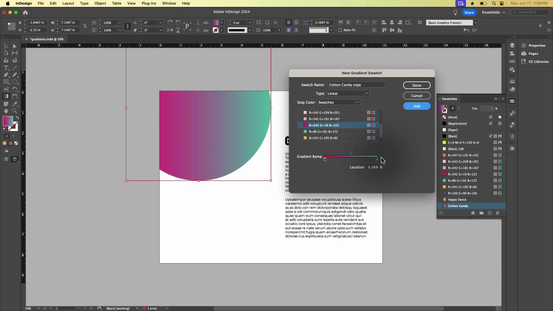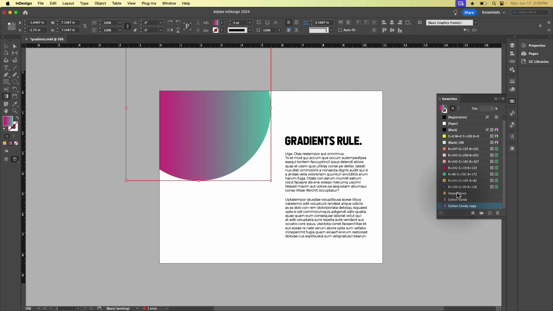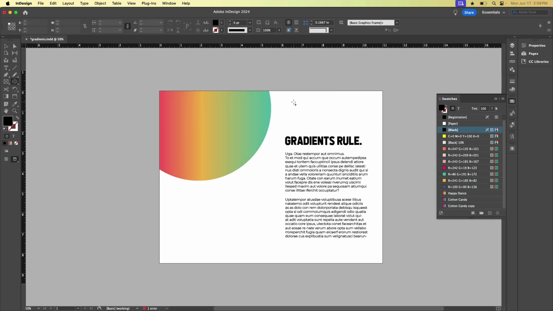The nice thing about this is you can add the colors from your swatches panel, or if we come in here and choose RGB, for example, we can actually dial in the colors while we're in this space, which is pretty nice. I'll go ahead and click OK. But I'm going to go back to the happy dance gradient because I want to show you this other thing that is so cool, this little trick.